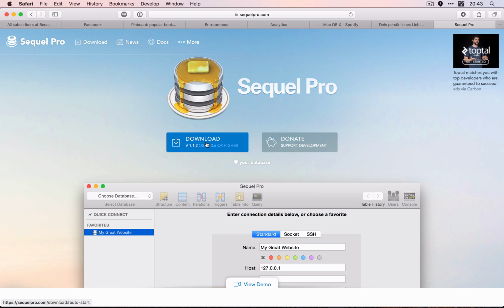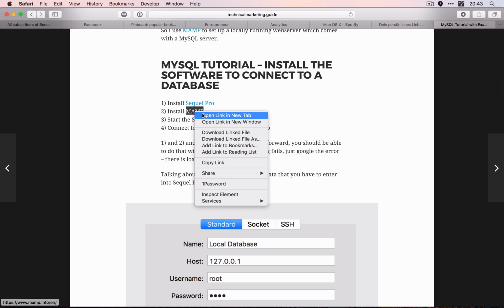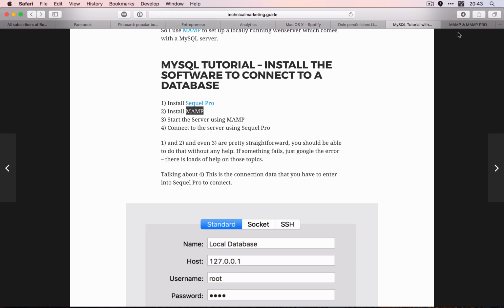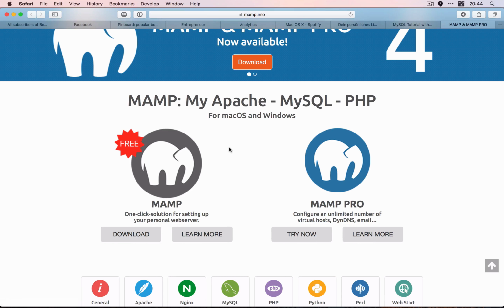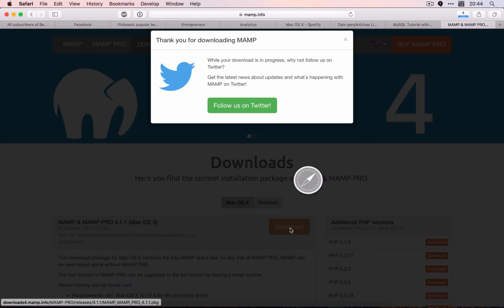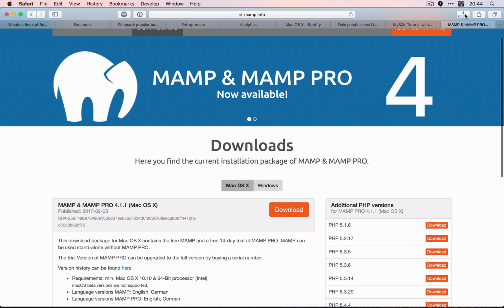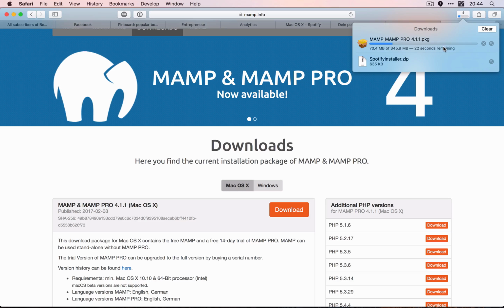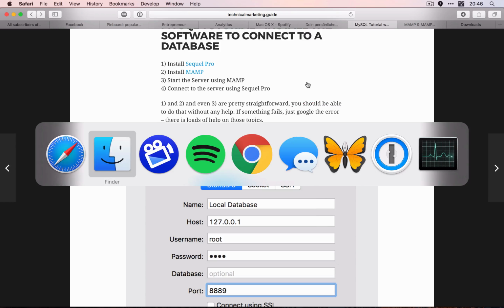Therefore, I'm just downloading this here and going back to the article, downloading MAMP. We're going to go with this one. That's correct. Not going to do this. Okay, I jumped forward a bit because the installing took a while.